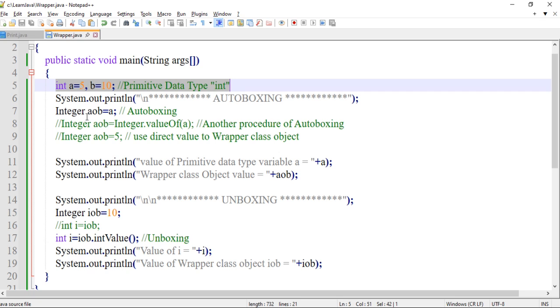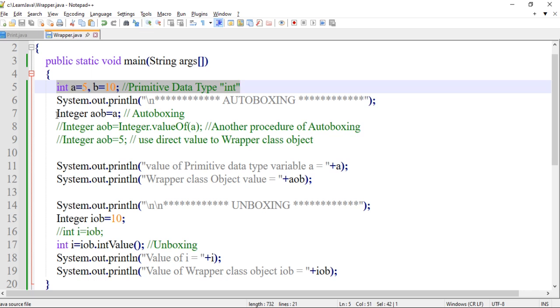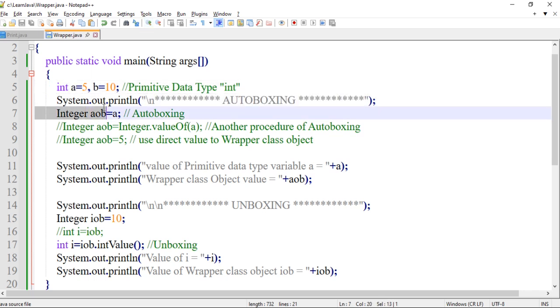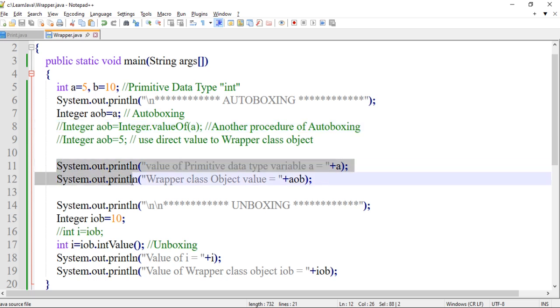Now I want to do autoboxing of this one. Here you see the Integer class. This one is the wrapper class, and the object of the Integer class is AOB, where I directly assign the variable A. So this is one procedure of autoboxing. Now I want to print the value of the normal primitive data type variable, that one is A, and also the variable I autoboxed. Directly, these two variables I will print.